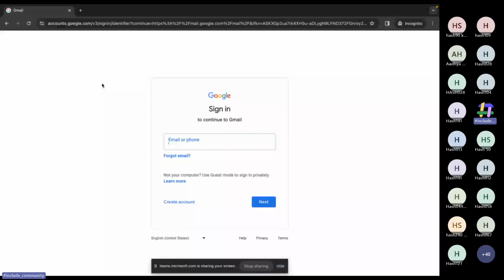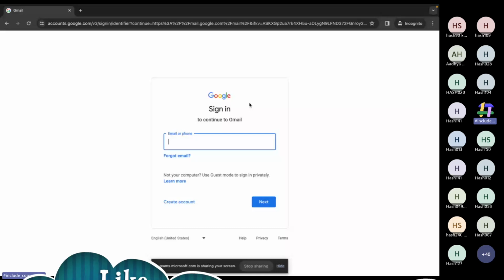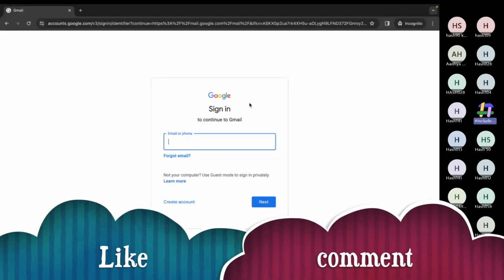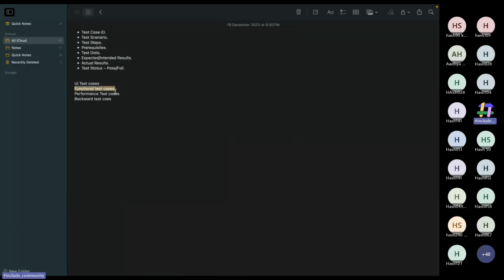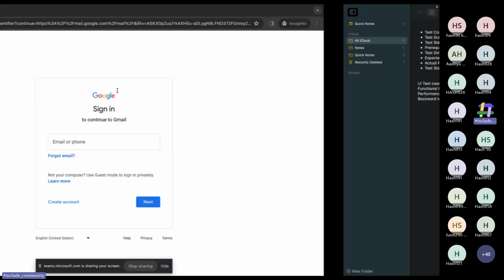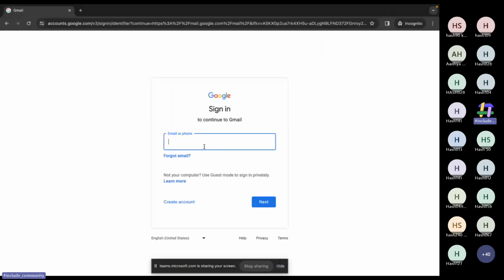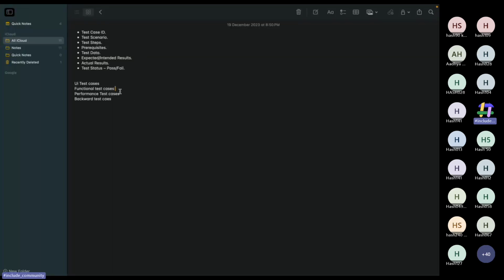A UI test case is nothing but you need to check whether the login page UI is proper or not, whether it is as per the specs or not. Specs in the sense they will give one reference file for you to compare and check with. Okay, and functional test cases. Functional test cases are nothing but functionality. Functionality means whether it is working fine or not. If I enter the email and try to log in, is it taking me to the inbox or not? Those types of test cases are called functional test cases.